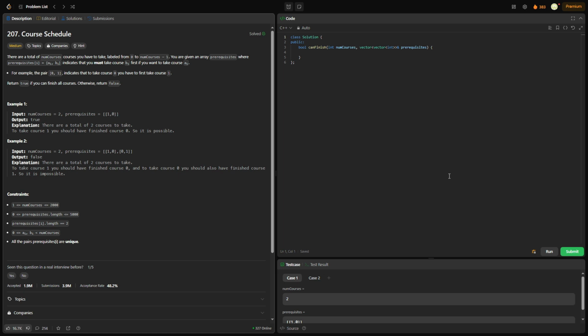So we have a total of numCourses that we have to take, labeled from 0 up to and including numCourses - 1. For example, if numCourses is 2, we basically have course 0 and 1 to take. And then we have an array of prerequisites such that we have a pair A1 and B1. What this means is that we have to take course B1 before we can take course A1. So B1 would be the prerequisite for course A1. So for example, for this pair here, to take course 0, we first have to take course 1, okay?